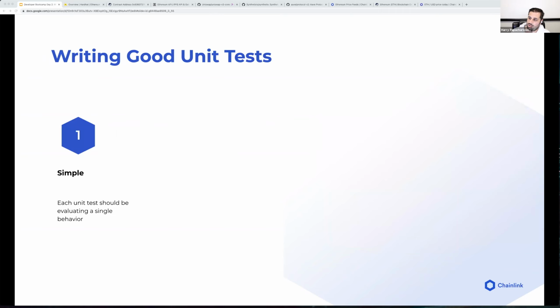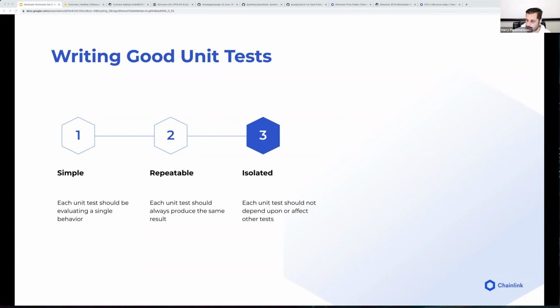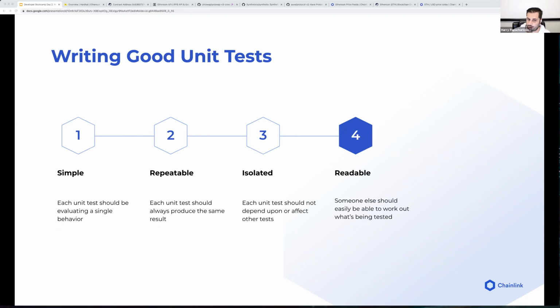So writing good unit tests comes down to a few things. A unit test should be simple. Each unit test should be evaluating just one single thing. They should be repeatable, so each unit test should always produce the same result, no matter how many times you run it. They should be isolated. They should not depend on or affect each other, right? So you should be able to run your tests in any order, together or independently, and always get the same outcome. They should be readable, with plenty of comments so that someone else who comes along knows what's going on.